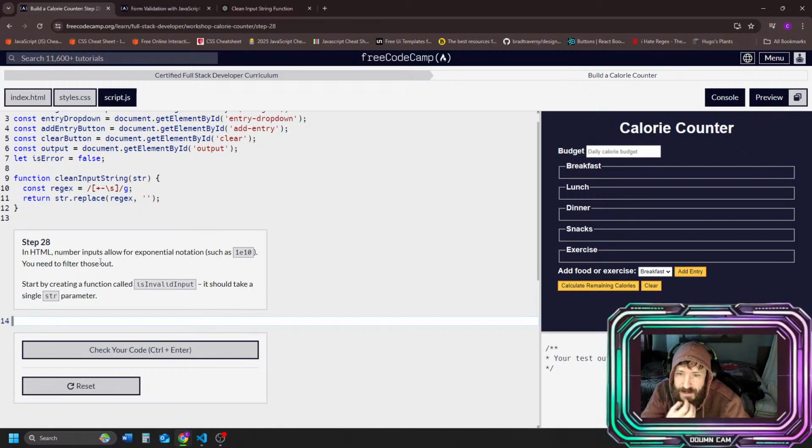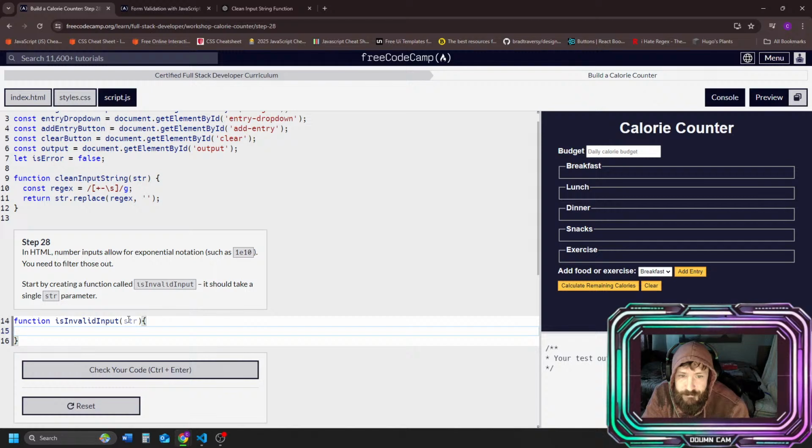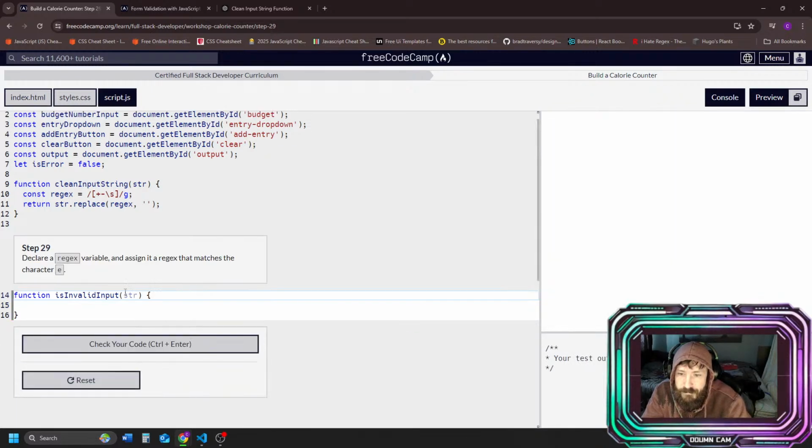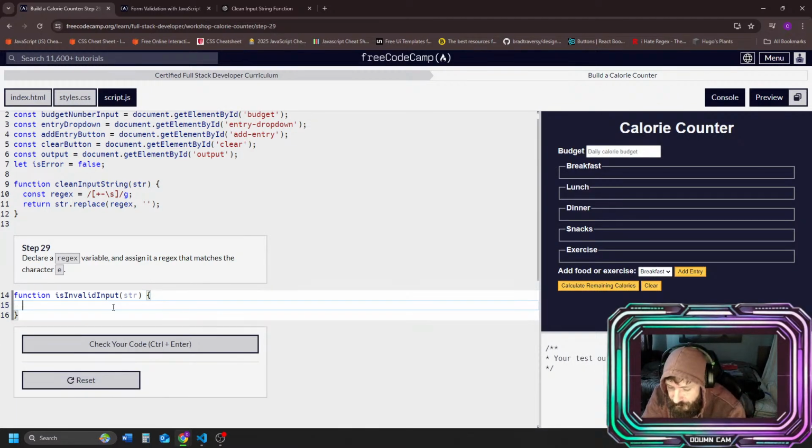In HTML, number inputs allow for exponential notations such as 1e10. You need to filter those out. Start by creating a function called isInvalidInput, and it takes a string. Declare the regex again. Regex equals, and assign it a regex that matches the character E.